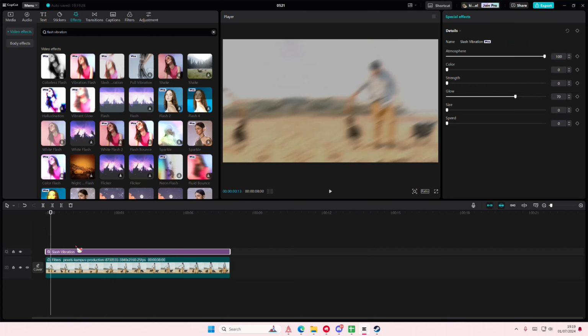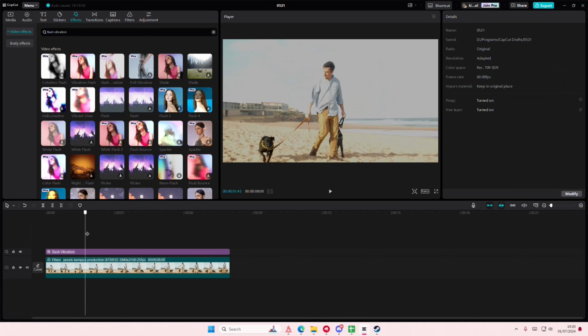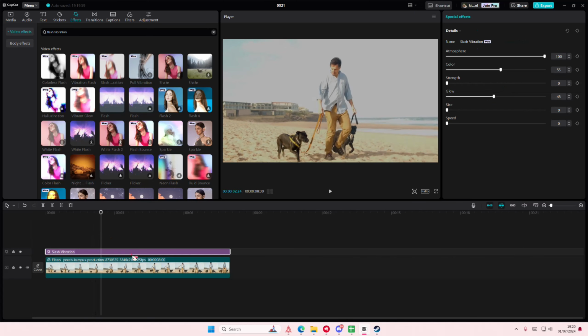I think it's just going to add that though. Actually, I'm going to adjust it a little bit. So I do want the speed to be 0. I want the atmosphere to be at 100. Then I want to put the color at around 55-ish. And I want the glow to be at like around 40. And I'm just going to leave it like that.